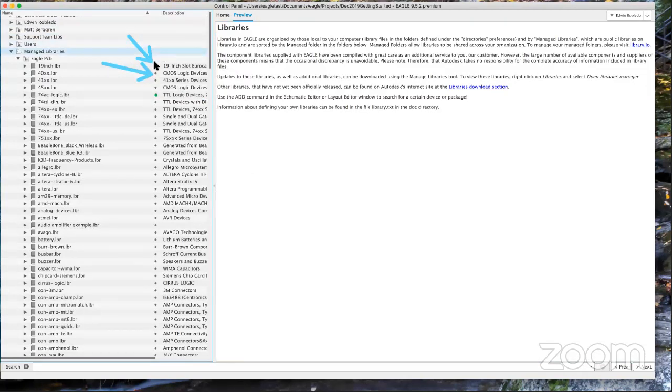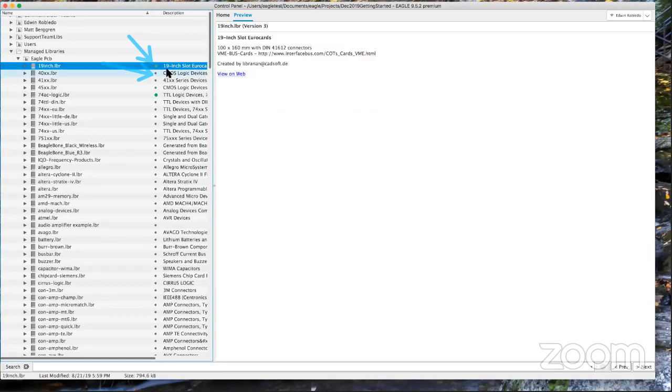I can change their status by clicking on the dot itself. As you can see, I can turn it green or I can turn it gray. What that means is whether that library is in use. In other words, will that library actually show up on my schematic when I need to use components from there? If it's gray, it will not show up. If it's green, that library will actually show up. That's what that status bar means.